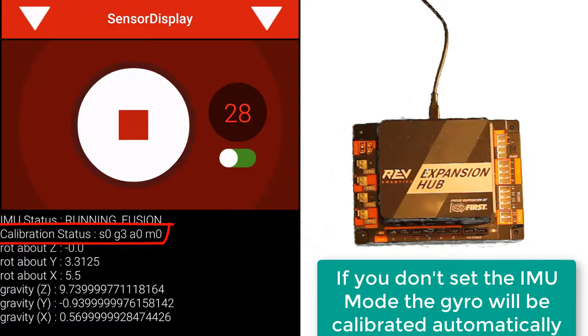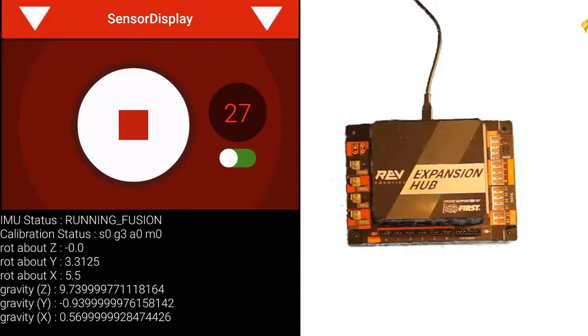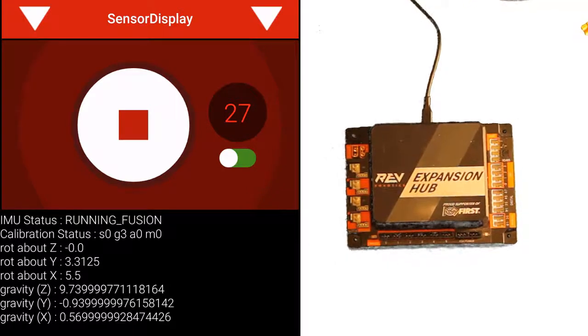If you don't choose a mode for the IMU, it automatically calibrates the gyro sensor, shown as G. If you choose the IMU mode using a set sensor mode block, or want other sensors to be calibrated, you may need to calibrate them by rotating the IMU or the robot, as we'll demonstrate next.